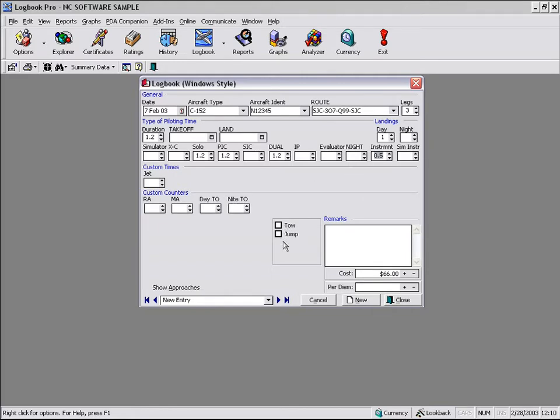If you have custom yes/no fields, you'll see them listed here. And then your custom counters, custom times, as desired. We'll go ahead and say we did 3 takeoffs today as well, and we did 3 landings for our 3 legs. And we have our flight. We can enter remarks up to 255 characters.